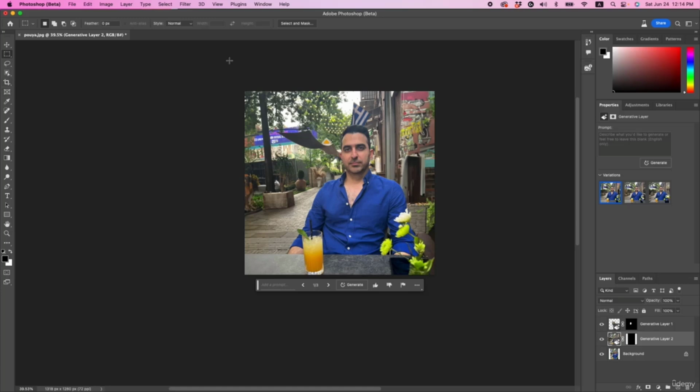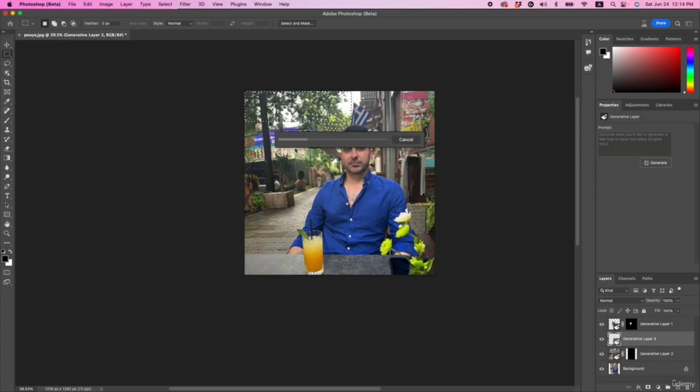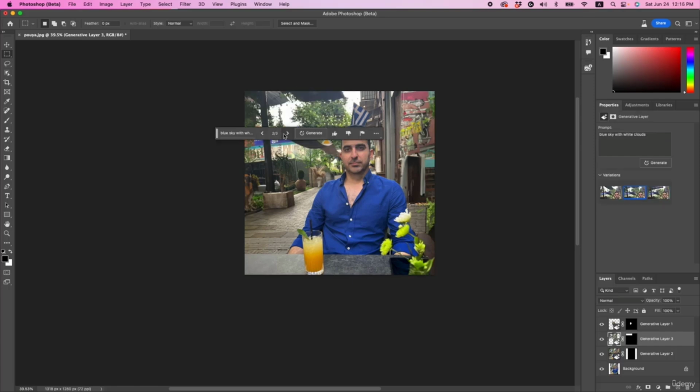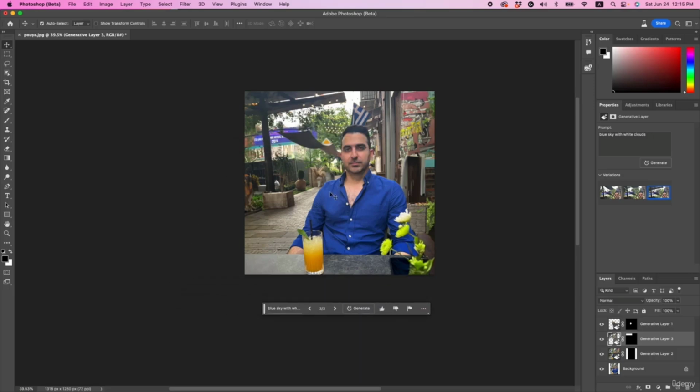For example, we can come here and write down blue sky with white clouds. Generate, and it will generate what we have. All right, it regenerated the top part. Of course, we don't have a blue sky here, but we can keep changing the prompt until we get what we want. So this is how generative fill looks on Photoshop.